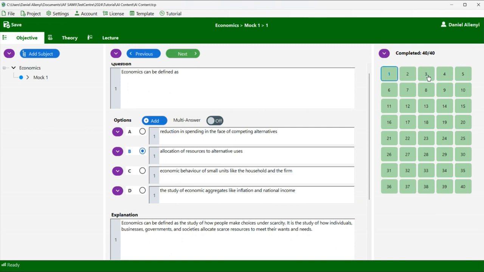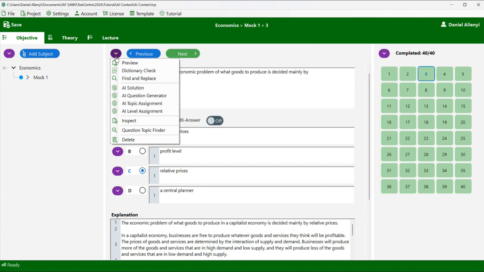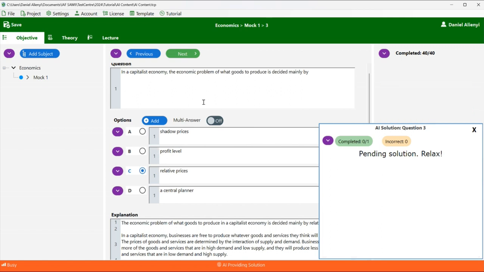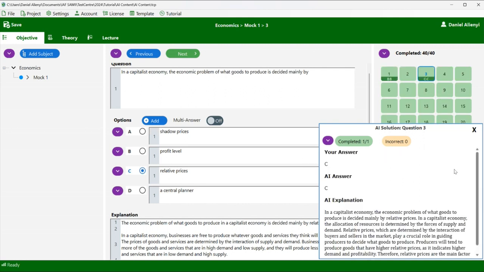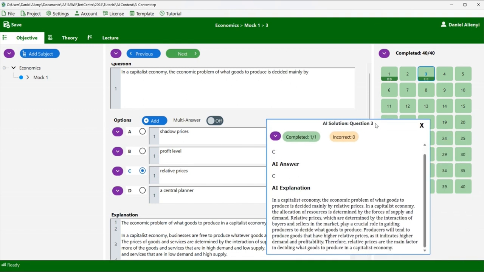Okay, so this example I demonstrated is a case where you want to solve just one question. So if I'm at question number 3, I can decide that I just want to solve question number 3. Then you click on this drop down and then you click on AI solution. Once you do that, you are going to get solution just for question number 3. It's telling you to relax. Then once the solution is completed, you get to see the explanation and also the AI's choice, which is option C. Okay, that's fine.